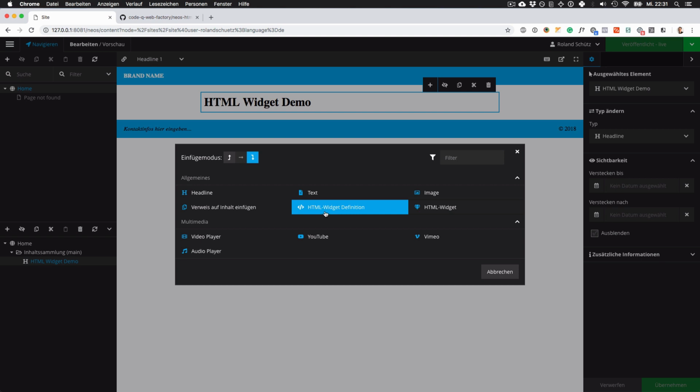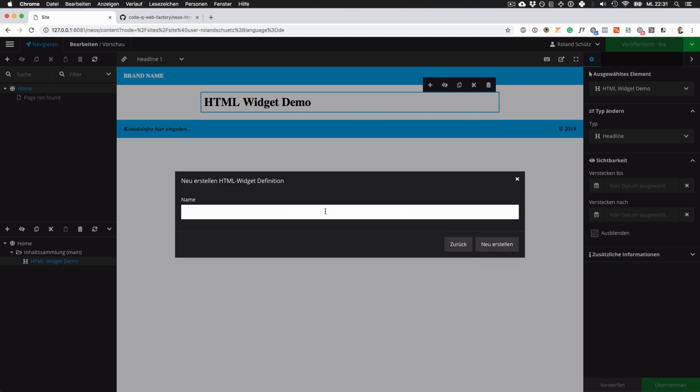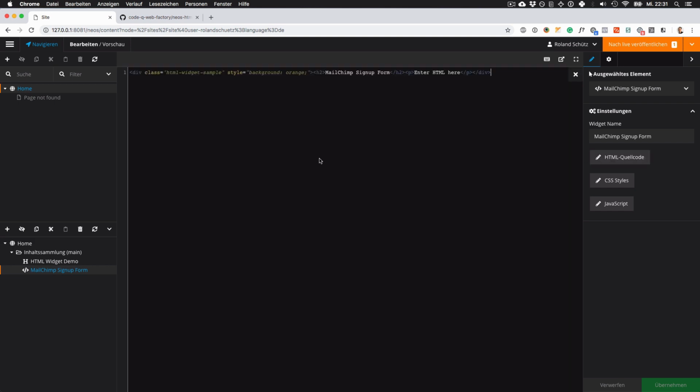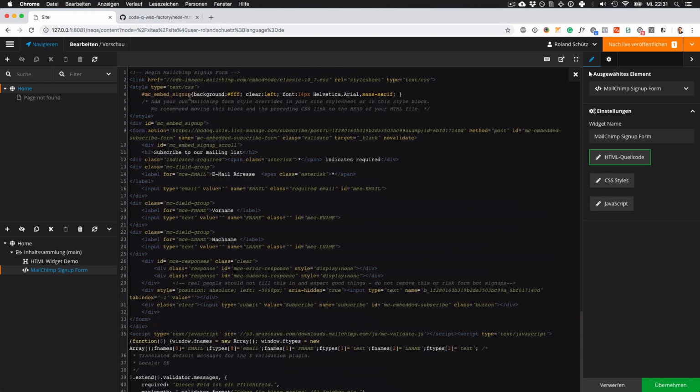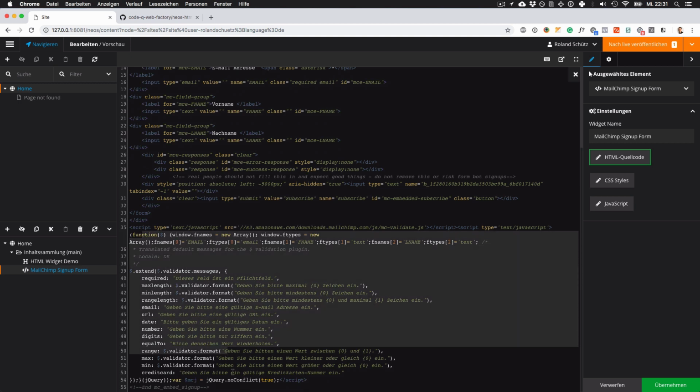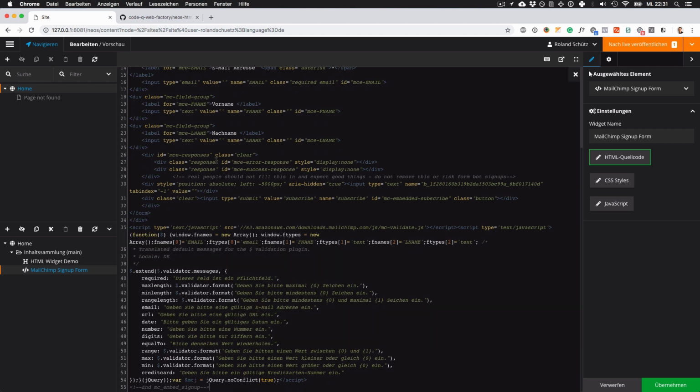If you create a new HTML widget definition, you are first asked for a name. So for example, let's create a MailChimp sign up form. This is a good example because an HTML sign up form includes a lot of nasty code. So if I copy it in, you can see it adds some styles, it has some HTML, but also here it adds JavaScript, which sometimes can break your Neos backend.